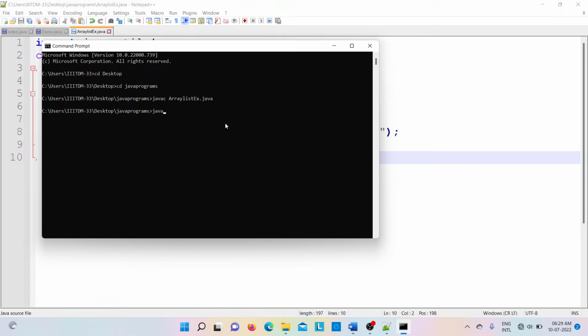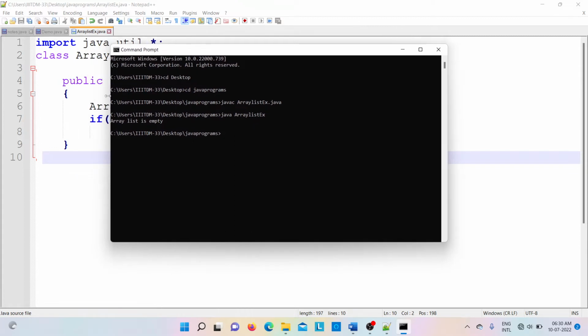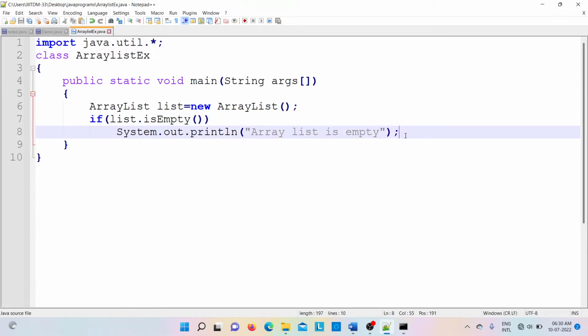There are no errors. Let me run Java ArrayListEx. Now you are getting the output as ArrayList is empty. Now we will discuss how to add the elements in the ArrayList.